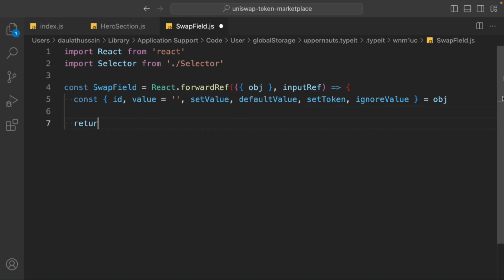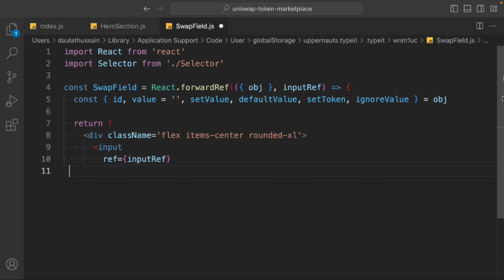We can come back here, we have to take this return and we have to build the JSX. So we'll take a div, it will have a class, flex, item center, rounded Excel. Inside that, we'll take an input. It will have some property like ref, input ref. Then we'll have the class. We'll say get input class name. This is the function we're going to build.